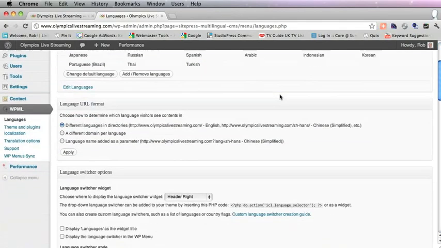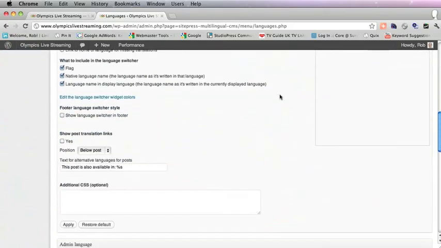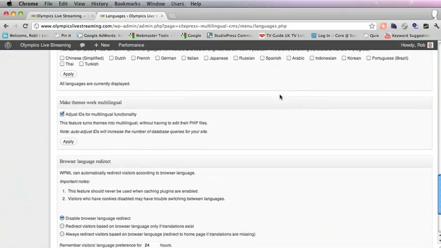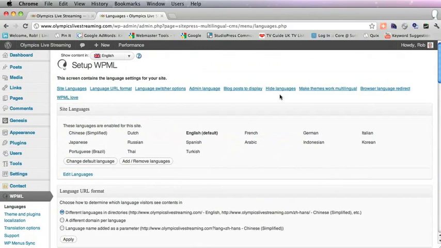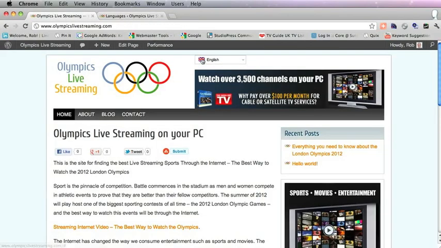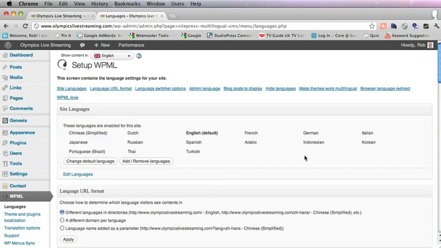Now you can see all of the options that you've chosen in the setup, and you can go back and change these anytime you want. As you can see this time, I chose to put the language switcher up here in the header. I'm not too sure if I want it there. I think I'm going to move it to the sidebar.